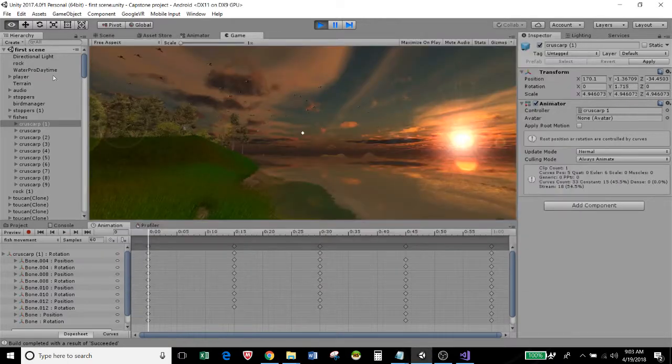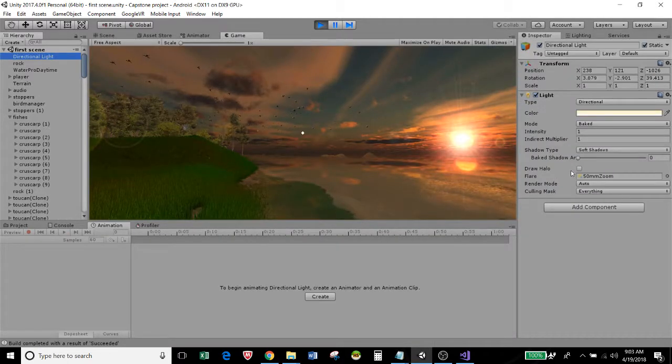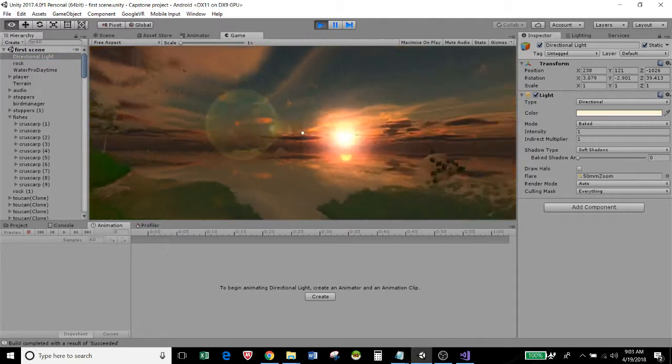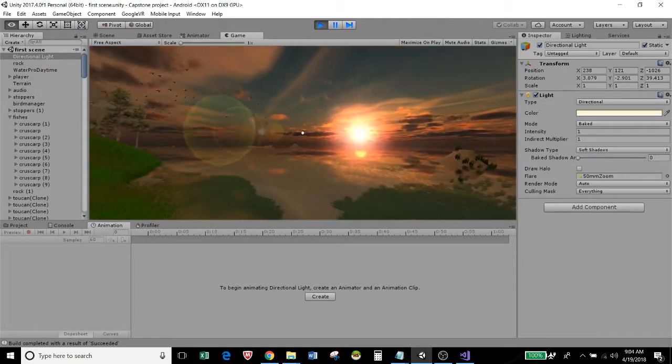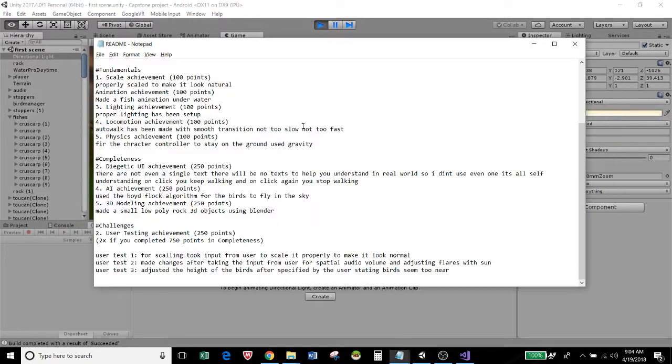Then comes the lighting achievement. I used a directional light along with the 50 zoom flare, which makes it look as if the sun flare is falling into your eyes and makes it realistic.